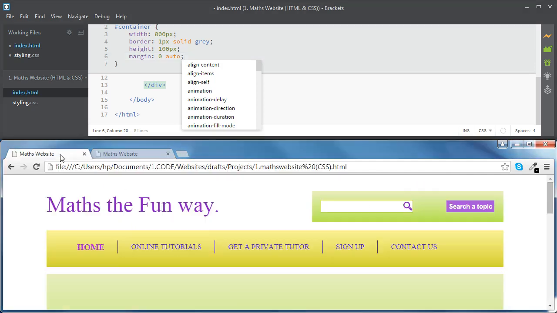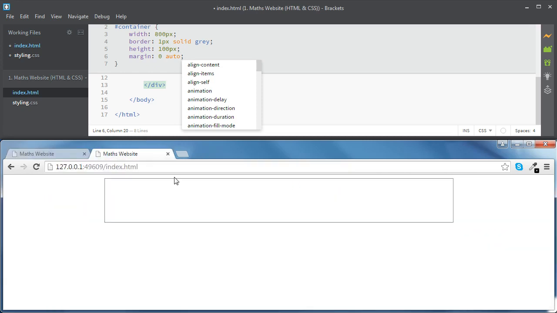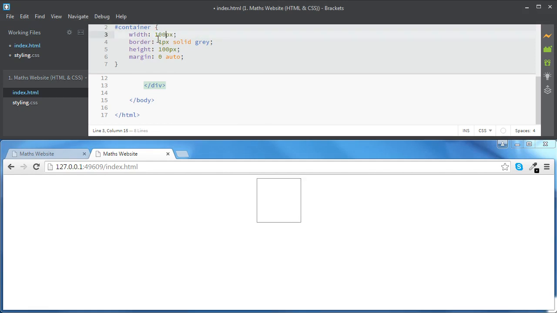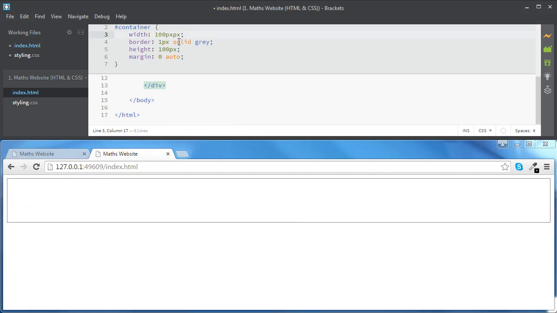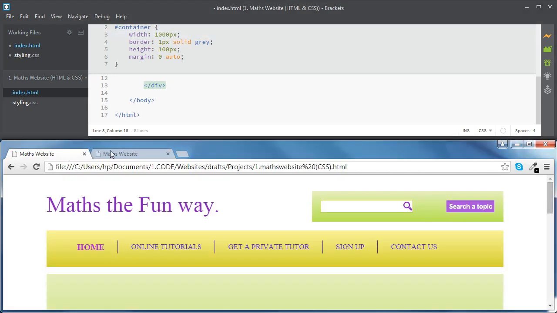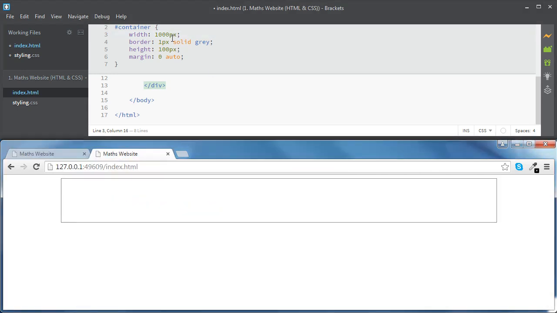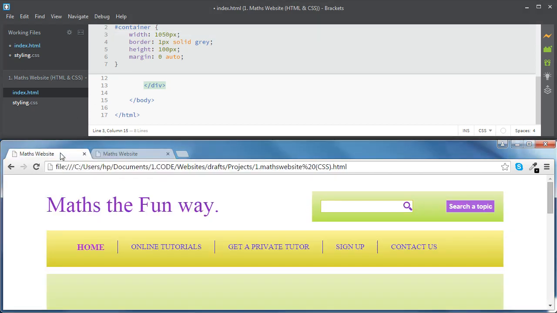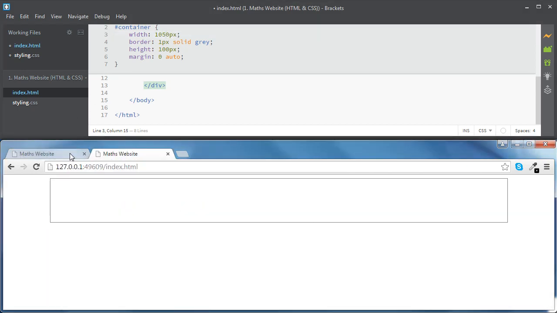We want the container to be this big. It looks like 800 pixels is not enough, so let's increase it. Let's go for 1000. And see, a bit more, 1050. It looks fine. So we're going to leave our container now with this styling.